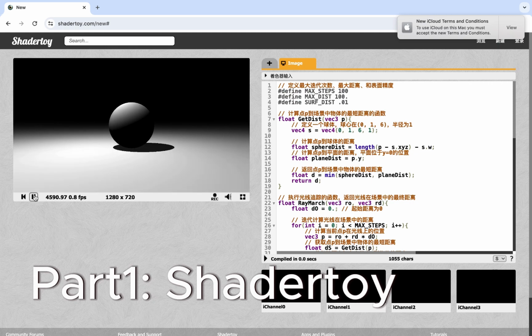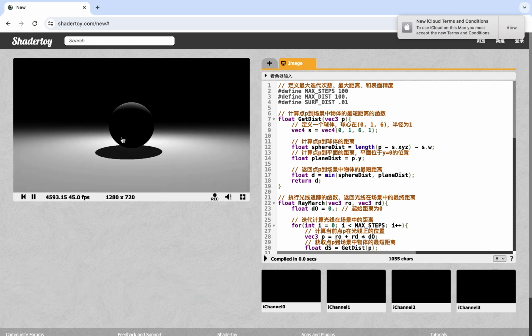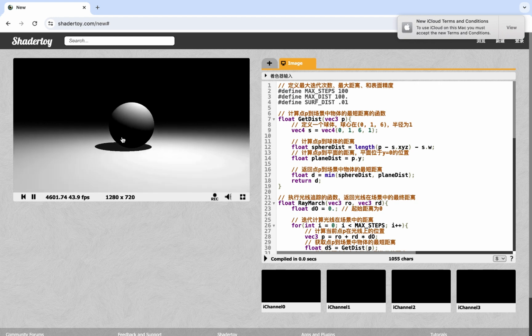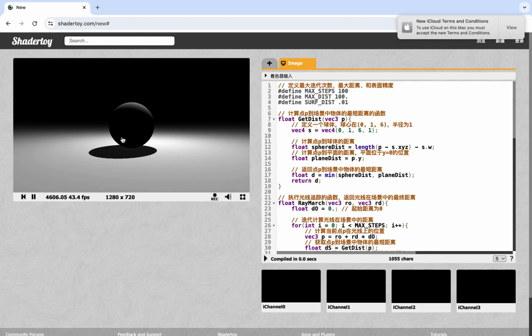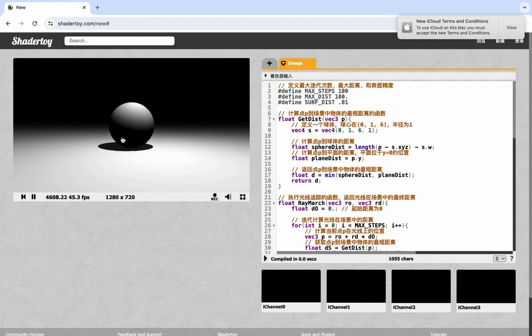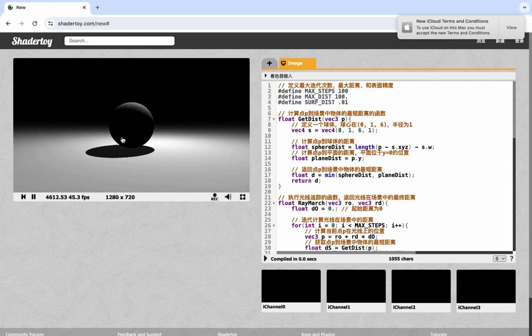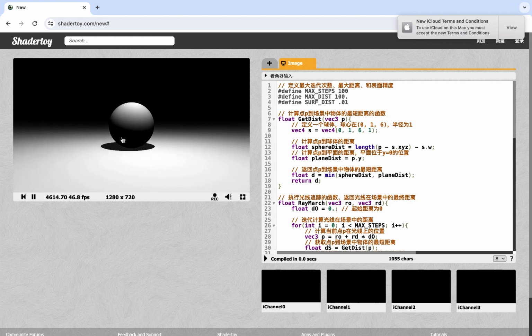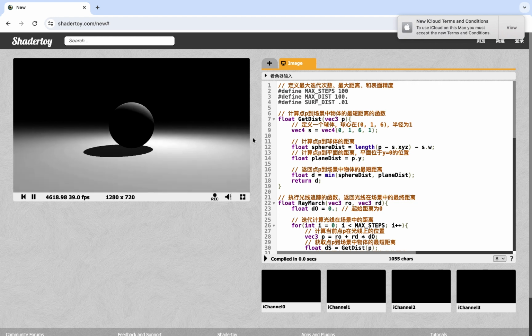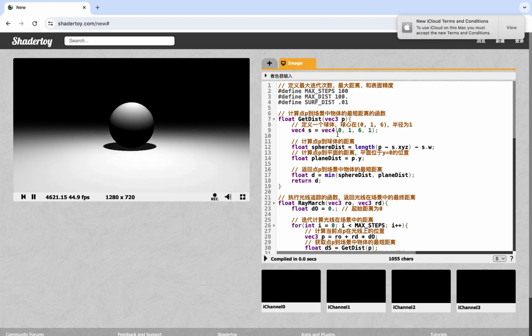In the first part, I implement the CGFX shader through Shadertoy. In this demo, we can see a real-time rendering of the scene based on ray tracing technology. The scene consists of a sphere and a plane. Through the ray tracing algorithm, we are able to calculate the color of each pixel, achieving a highly realistic rendering effect. Next, I'll explain the code for this ray tracing shader in detail.